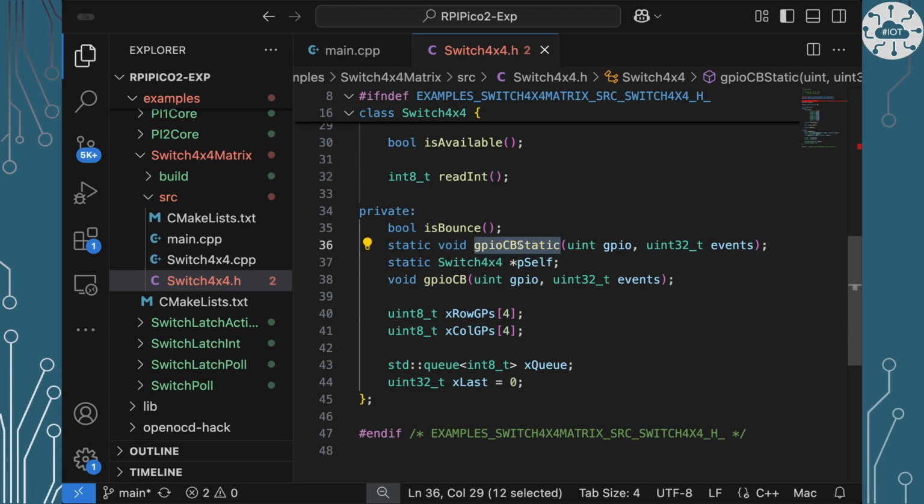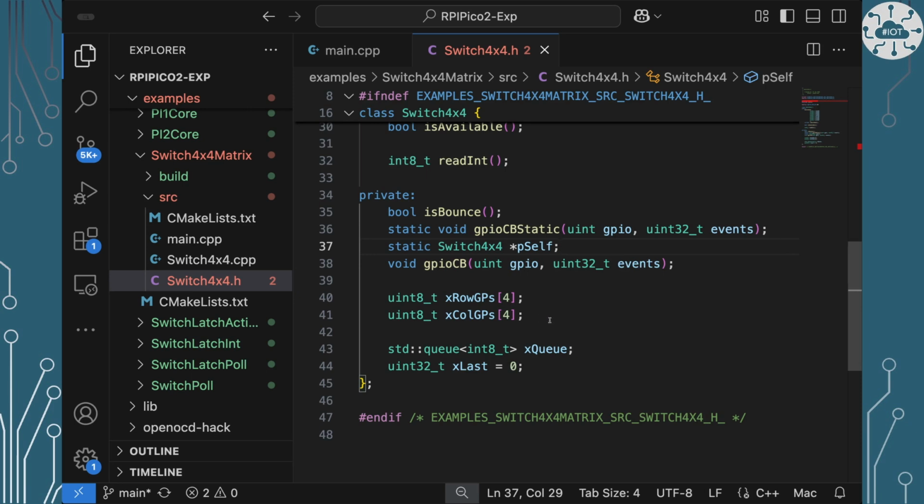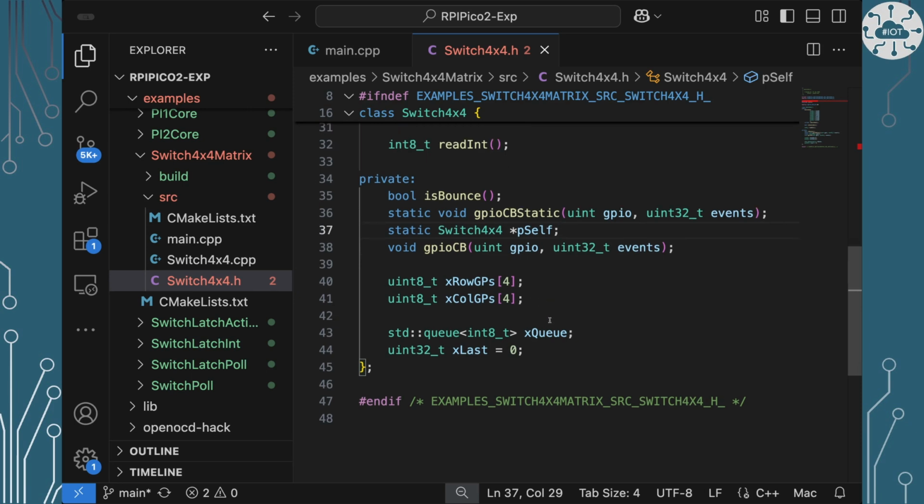The static callback function is going through finding where the single instance of this switch 4x4 is and passing it down to the GPIO callback. There are limitations. Obviously, this will only work if you've got a single 4x4 matrix, though I can't imagine why you'd have more than one in a project, and it only works if it's the only thing that's reading GPIO interrupts. If you want to do other things, then you need to adapt this a bit.